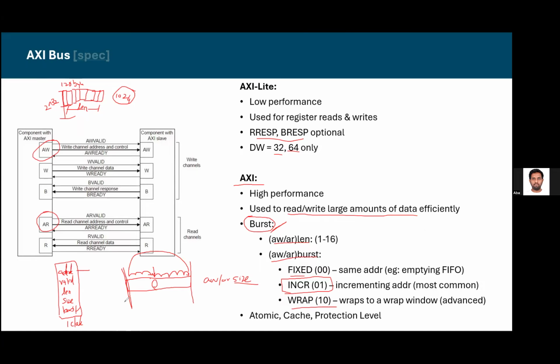So what is this alignment? This alignment is usually size into length. The idea is you can ask for something in the middle, and it will start from here and go all the way back. So usually this is used to read from cache.